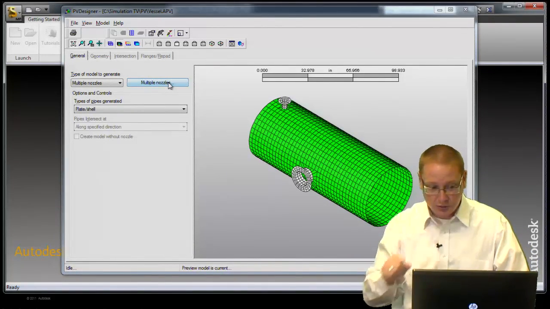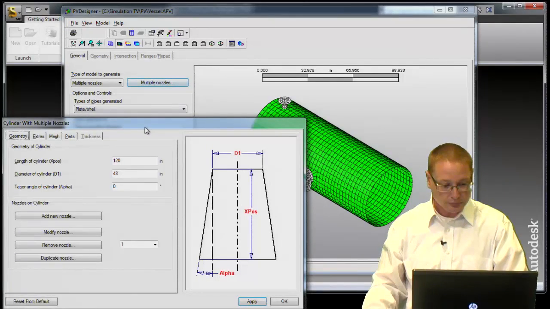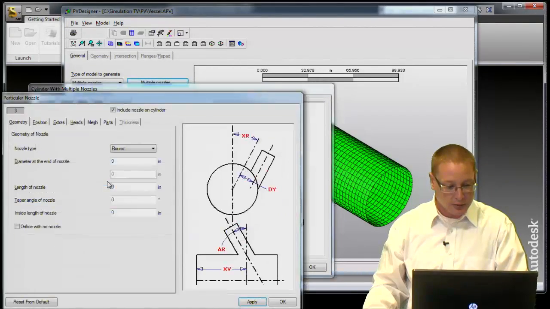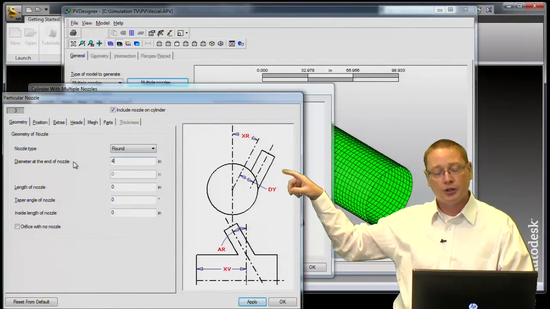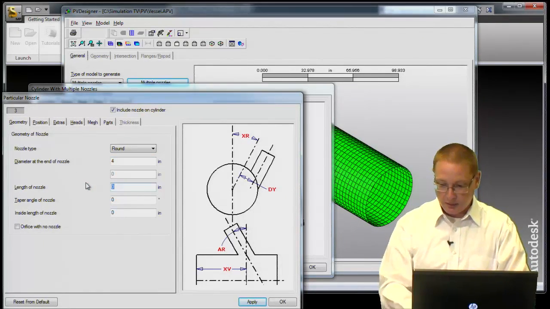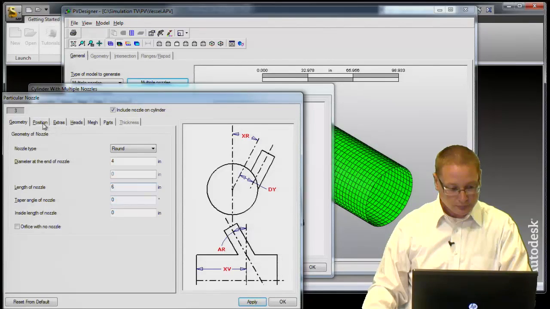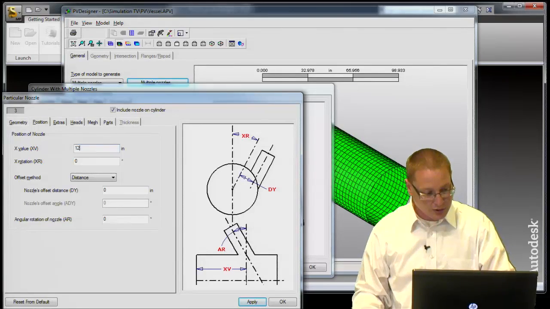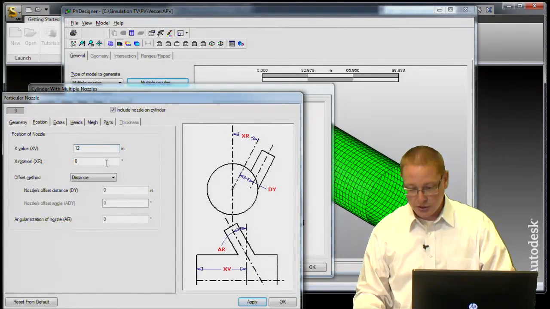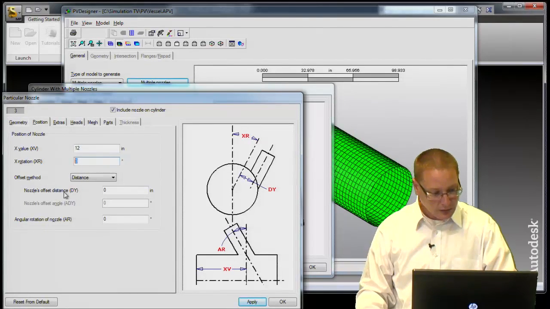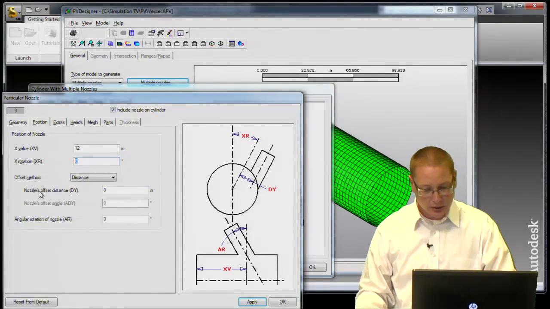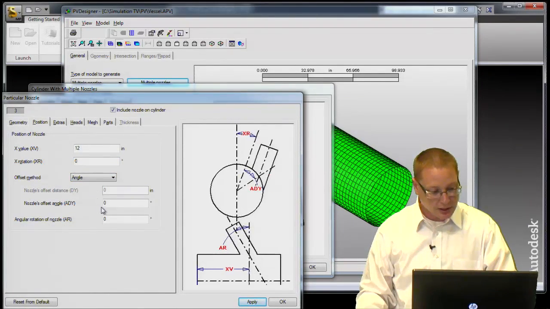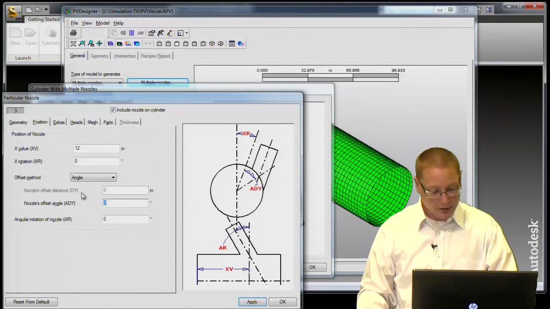Let me go ahead and add another nozzle. I'm going to say add new nozzle. It's round. Again, diameter 4 inches. This is going to be 180 degrees from where we just put the last one. The length of it's going to be 6 inch. Its position, 12 inches along the X. Its rotation, I'm not going to worry about just yet. The way I'm going to do it is with an offset angle. So with the offset angle, I'm going to give it 180 degrees.